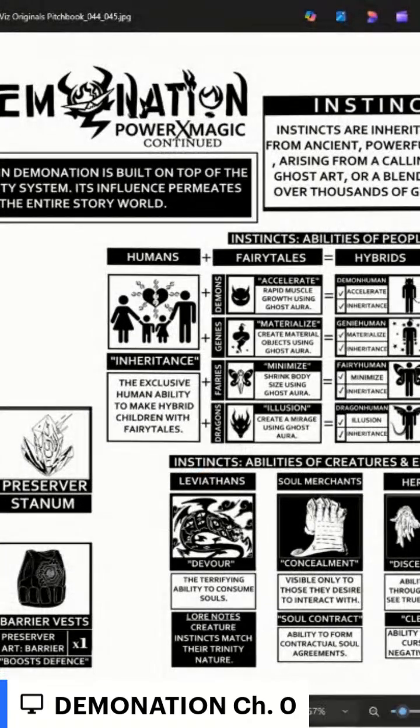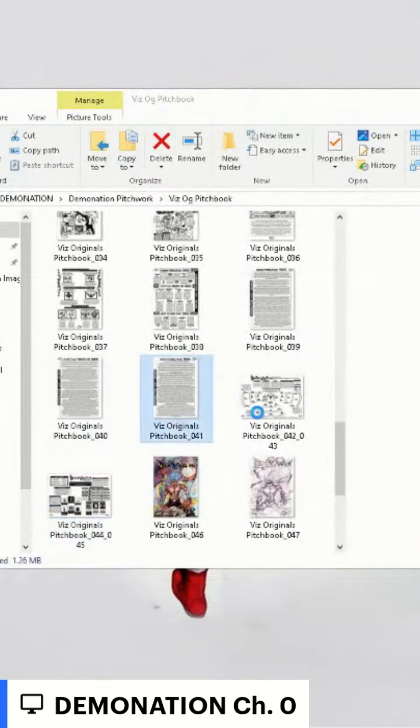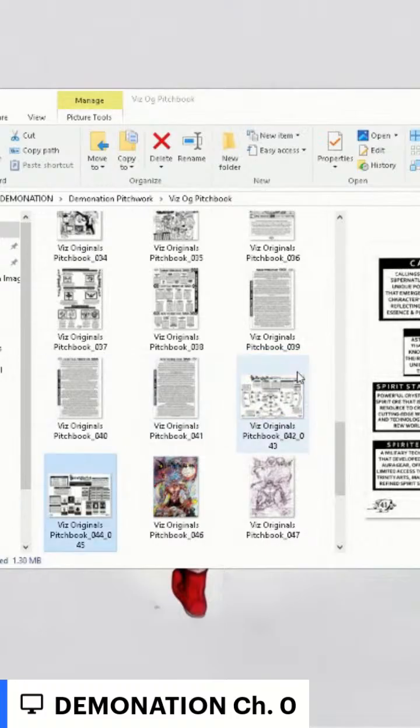So the power system has two forms. There's a spiritual power system, and then there's a physical power system, which I will get into.